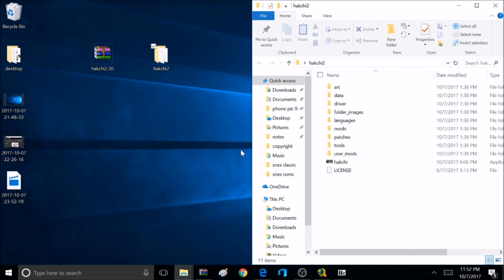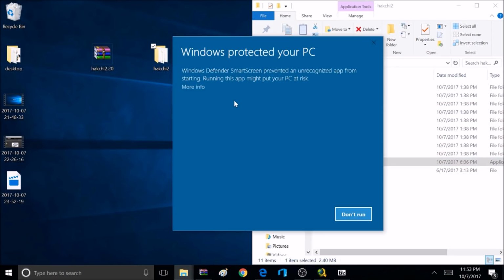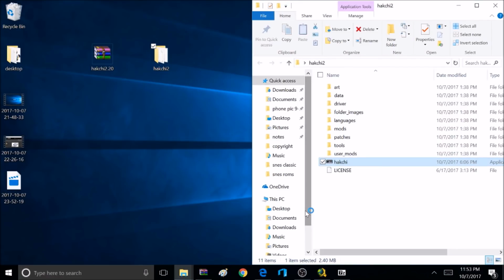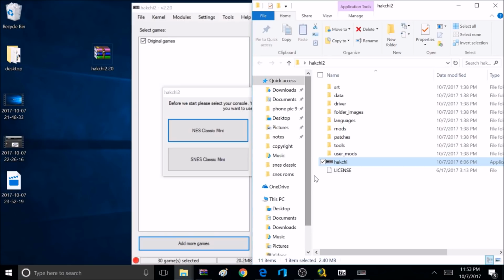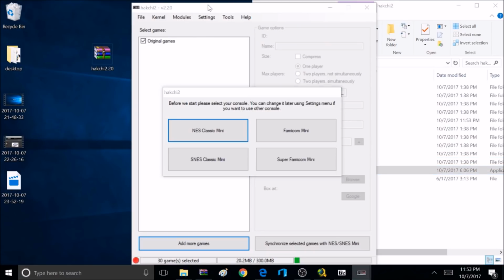So now it's time to open up our new Hakchi. So the folder is called Hakchi 2, and we're going to click on that Hakchi application. So I'm in Windows 10, so when I clicked on the application, it gave me the security message. All I need to do is go up to More Info and Run Anyway. Now the first time the app opens up, you're going to have a new selection screen, and you're going to be able to select the Super Nintendo Classic Edition.